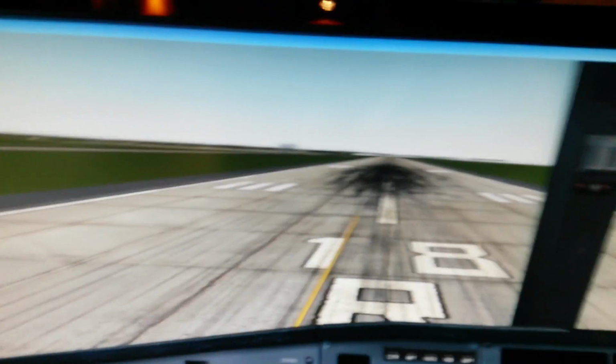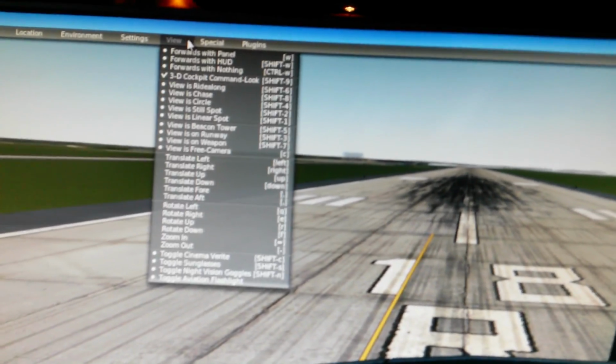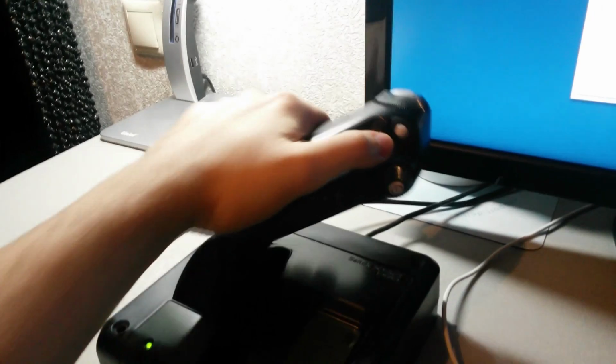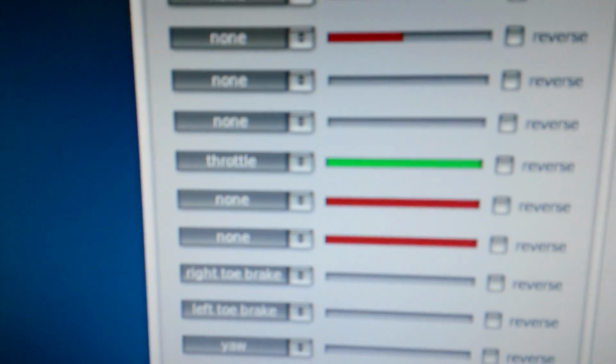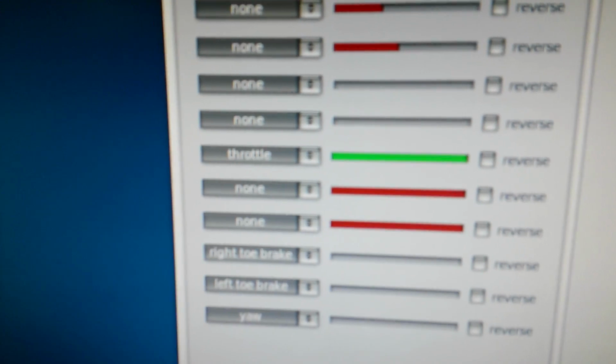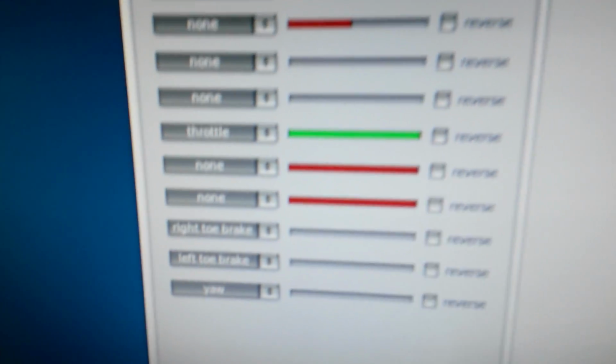Let's open our menu, settings, joystick and equipment. Yes. We start by checking our throttle levers. We move them forward and backward. We see the axis moving. And we need to be sure that when our throttle levers are at minimum, the axis stays at minimum, and while we move our throttle levers forward, we have the maximum for the axis.